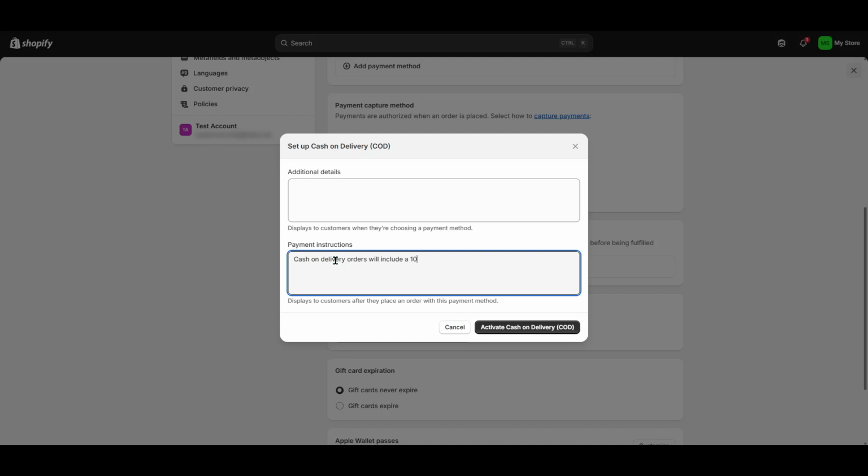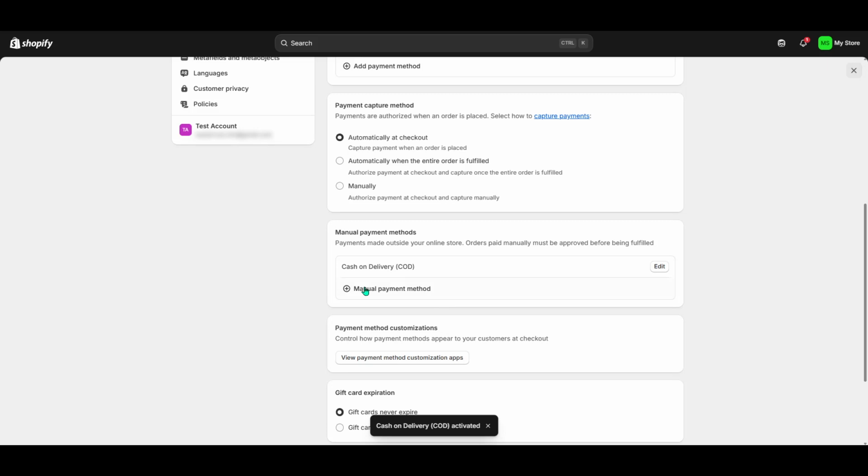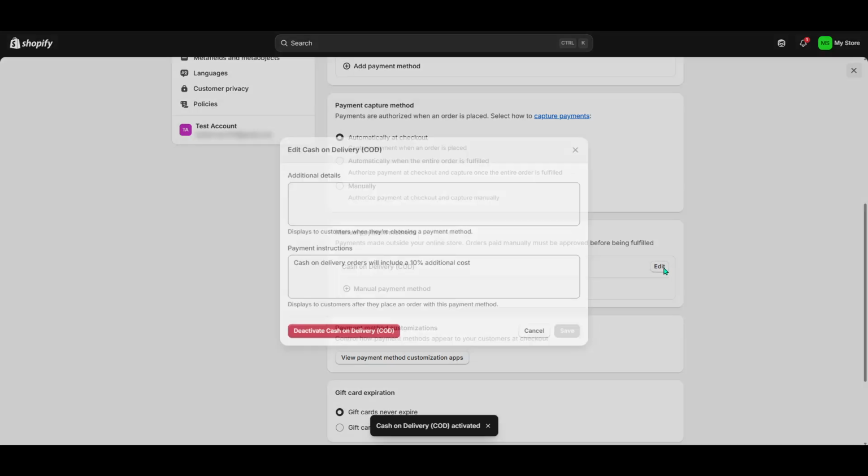Once you've successfully inputted all the necessary details, you can finalize this setup process by clicking on Activate. This action will implement the cash on delivery method into your store's checkout process, complete with the additional charge you've specified. And that's all there is to it. By following these steps, you will have added an extra charge for cash on delivery orders in your Shopify store. Not only does this help cover any added expenses, but it also gives your customers a clear and concise understanding of what to expect when they choose this payment method.